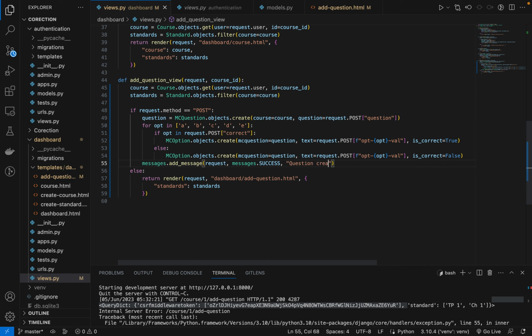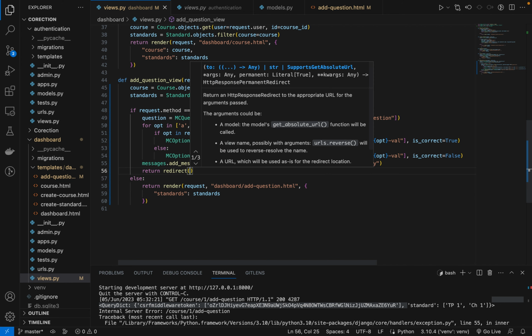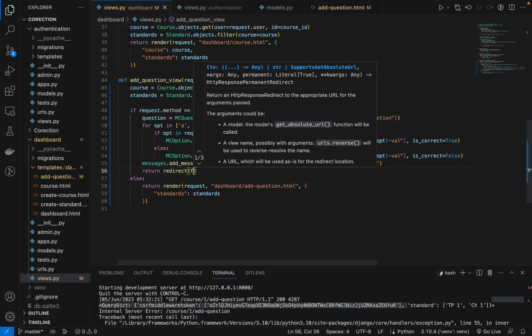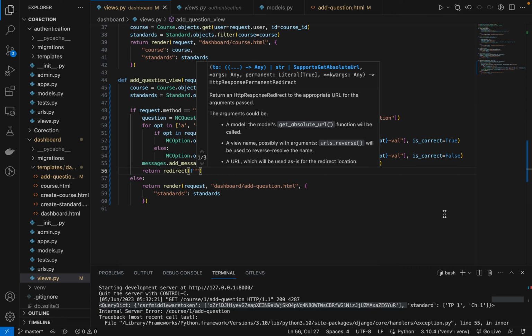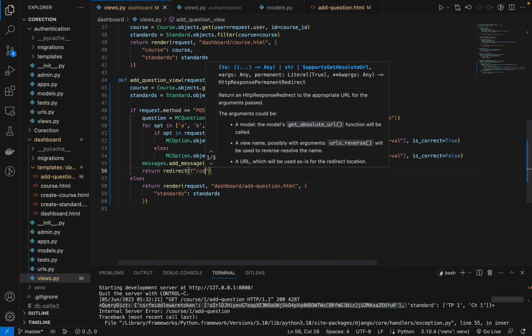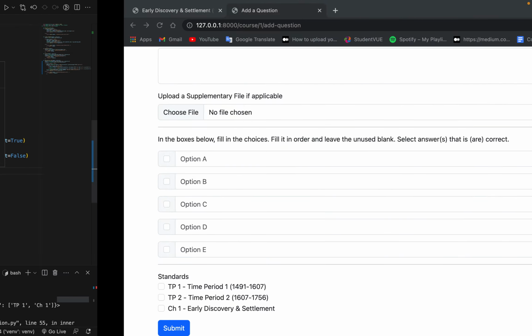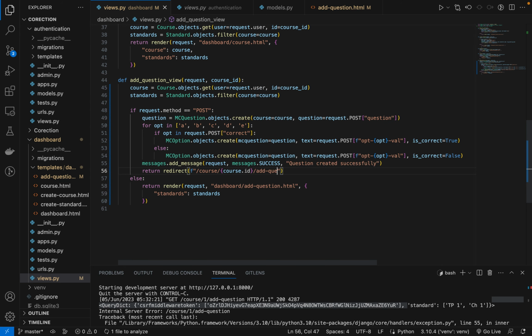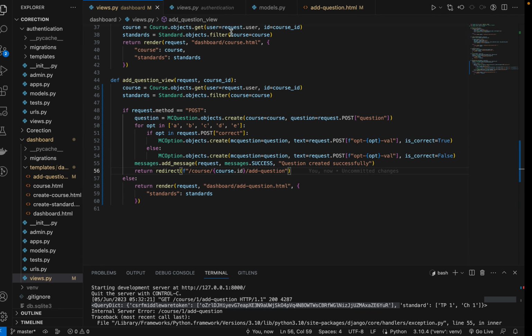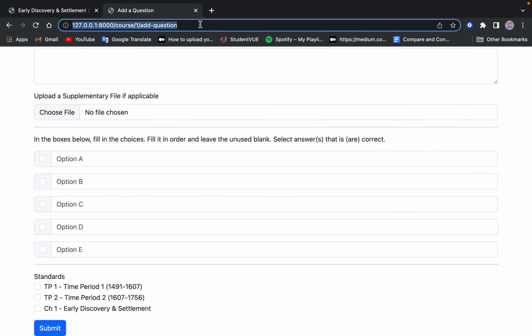Yeah, perfect. All right, we'll say question created successfully, and then we'll say return redirect. We want to redirect them to here. Okay, I know I want to use reverse, but not really. I'm lazy. Course/course.id/add question. Okay, like that. I guess we gotta try to see if it works.